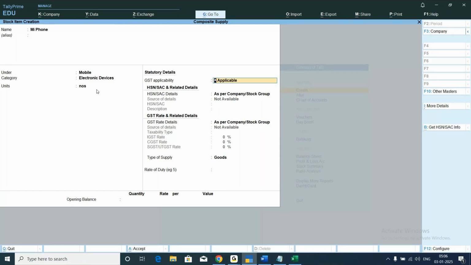Done everyone? Yes, ma'am. Okay. Now on right side you can see here GST applicability. It is applicable. Press enter and we have to give the details here. So choose the second option, specify details here.